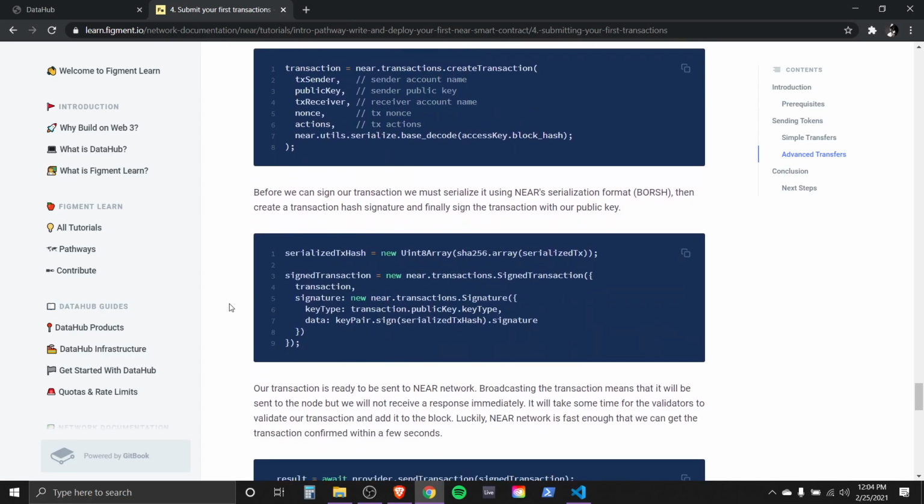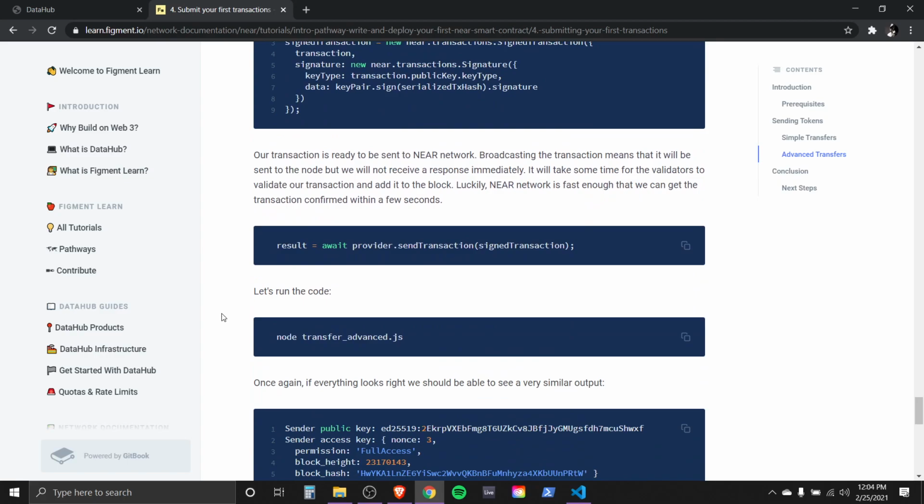Before we can sign our transaction, we must serialize it using the NEAR serialization format, Borsh. Then create a transaction hash signature, and finally sign the transaction with our public key. Our transaction is ready to be sent to the NEAR network. Broadcasting the transaction means that it will be sent to the node, but will not receive a response immediately. It will take some time for the validators to validate our transaction and add it to the block. Luckily, the NEAR network is fast enough we can get the transaction confirmed within a few seconds.